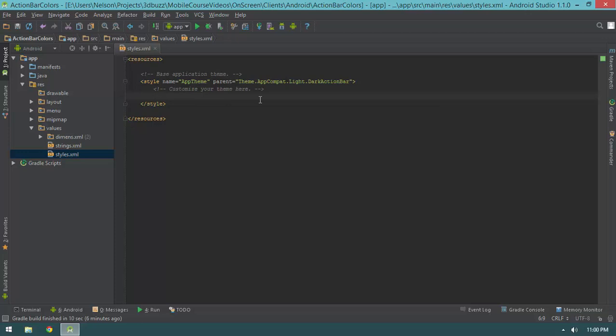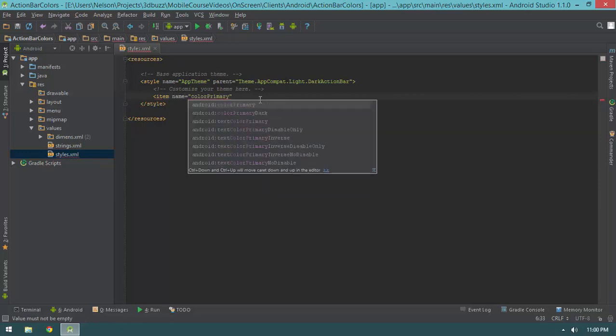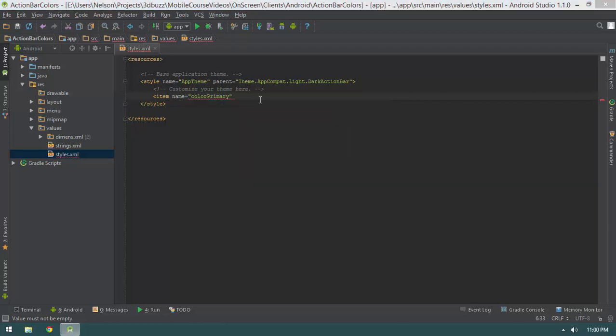So what I'm going to do here is introduce a new value that specifies what's referred to as the primary color in Lollipop. So I'm going to say item with a name, that's not how you spell name, with a name equal to color primary. Now I'm not going to use the Android prefix because this color primary attribute is going to be picked up by the AppCompat library, which again isn't part of Android. It's a part of the support library. So I'm not going to use the Android namespace for this and instead leave it like this, color primary.